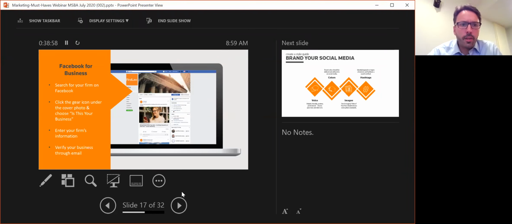As far as Facebook for Business, one thing you can all do, here's a quick tip: search for your firm on Facebook, click the gear icon under the cover photo and choose, is this your business? Enter your firm's information, and then verify your business through email. I know I mentioned that before, but just a quick tip if you haven't really done much with Facebook.